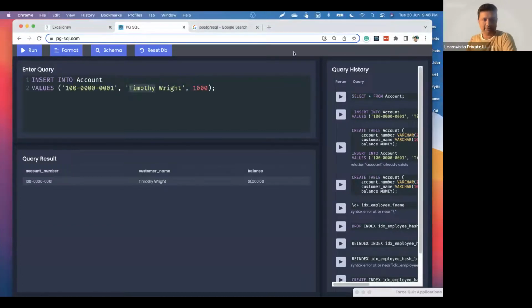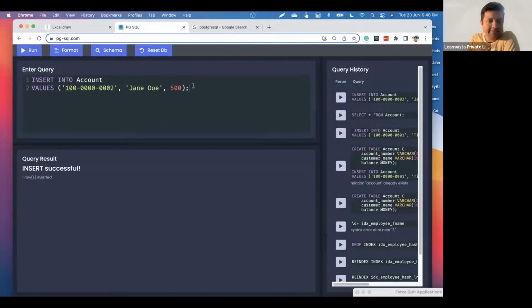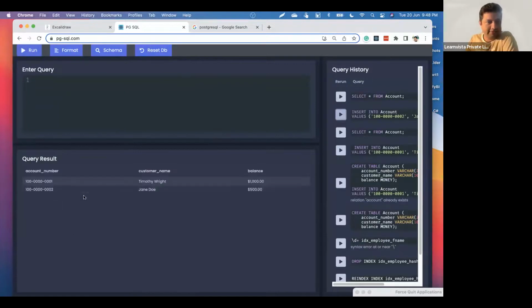So let's say this is the name of the employee. He has a different account number because that's the primary key, so it has to be unique. And let's say the balance is 500. So I run this, it is inserted, and I can select the 2 employees. Two account holders are there. I got 2 customers now in my bank.